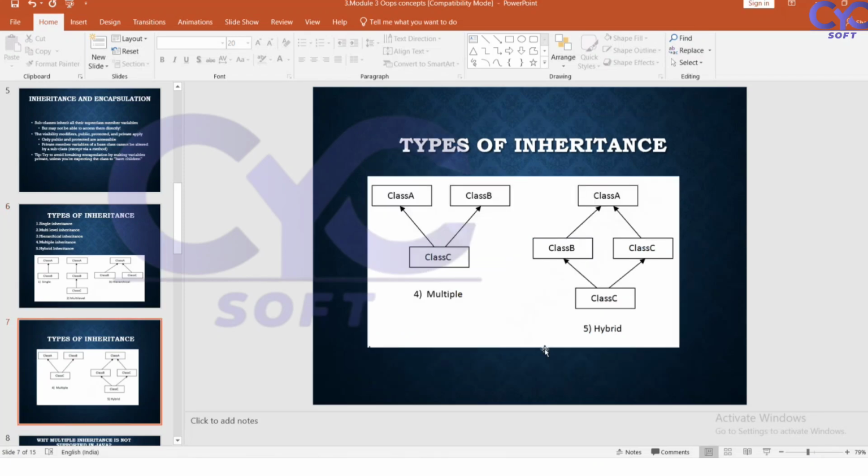And multiple inheritance is not possible in Java. Why is multiple inheritance not possible in Java? In general also, a parent can have two or three kids, but a child can't have two parents. Similarly, here also multiple inheritance is not possible in Java. We can't make two classes as a parent class. That's why multiple inheritance is not possible.